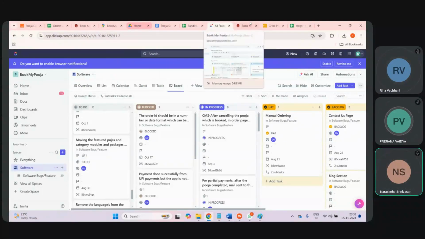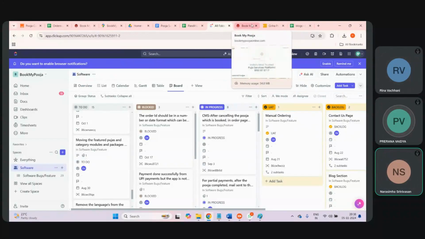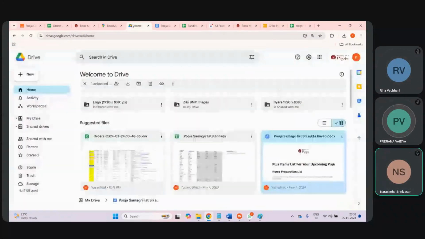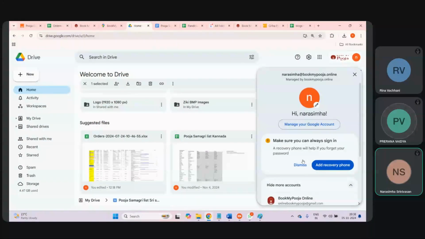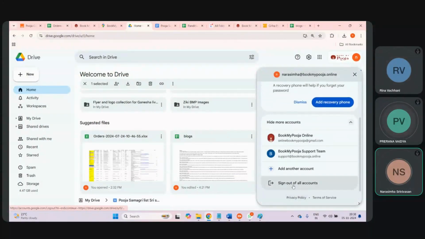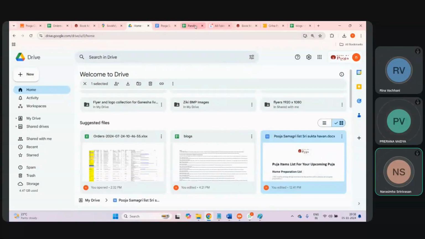Home page. Okay, let me log out from my mail ID, from my office mail ID. What will I do? I will sign out from all devices. Not possible. I don't know the password. One second.